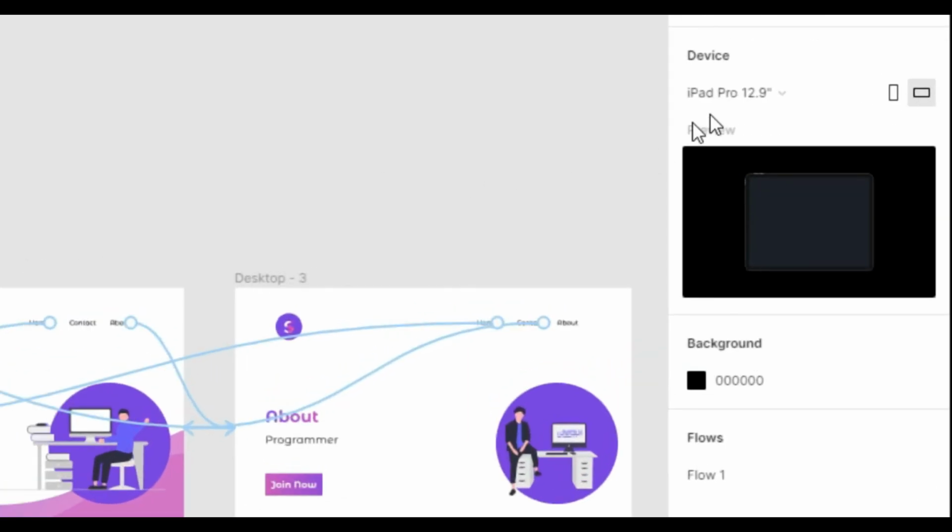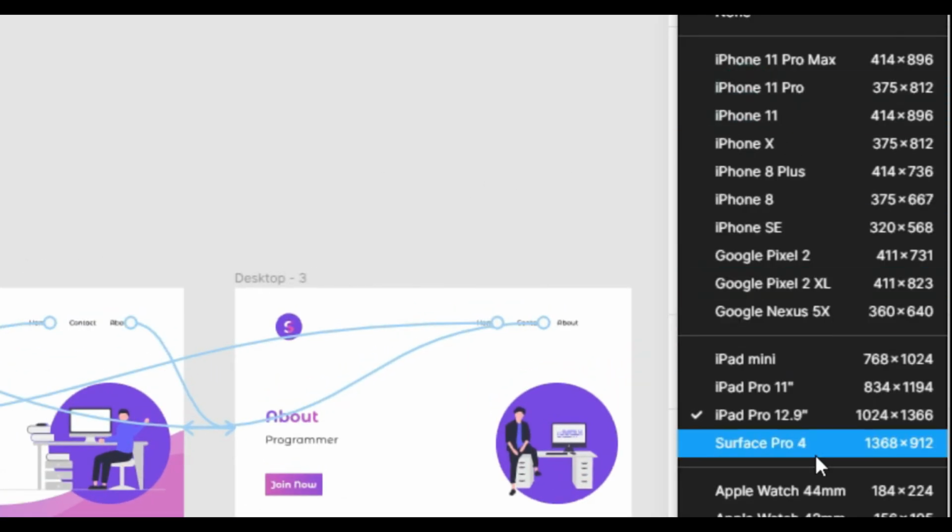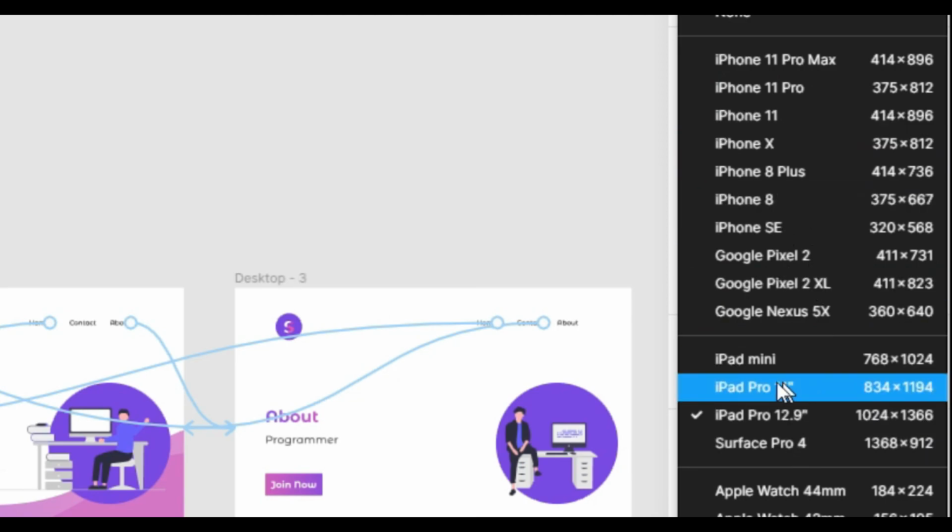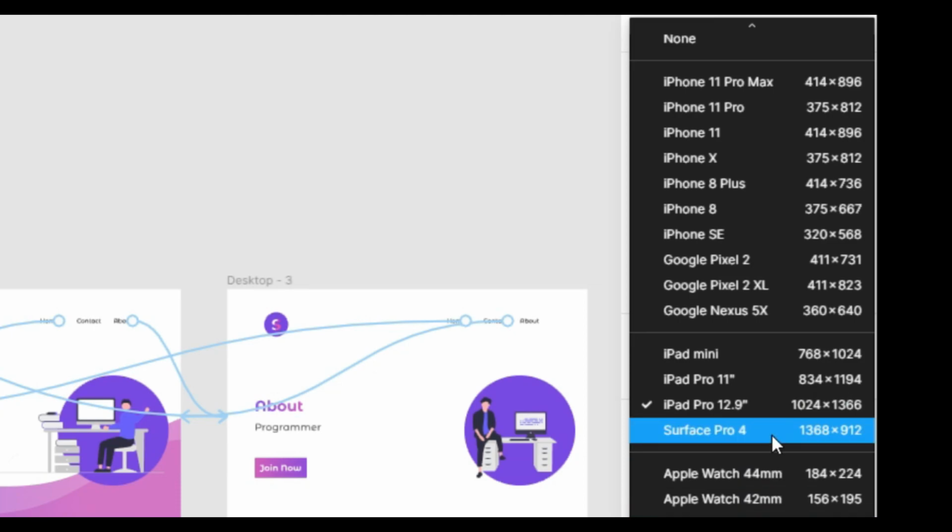For this project I chose this iPad Pro 12.9. You can choose whatever you want, like iPad Pro 11, Surface Pro. You can also choose Apple Watches, but this is a web page, so that's why I chose the iPad Pro, because it has a bigger resolution.